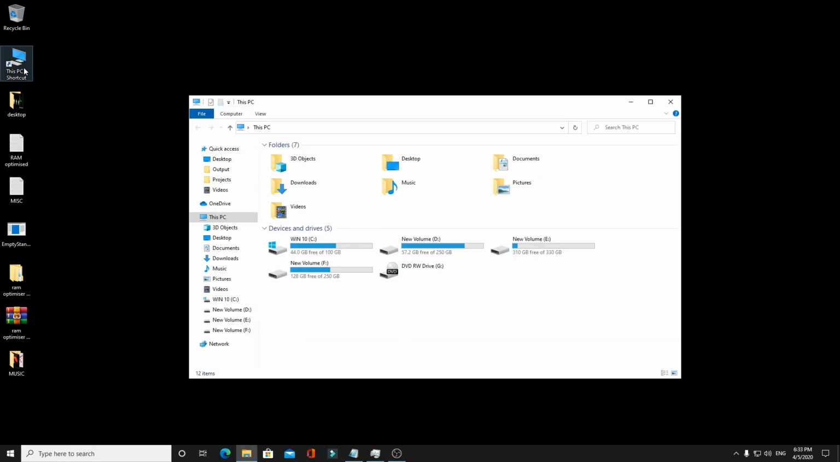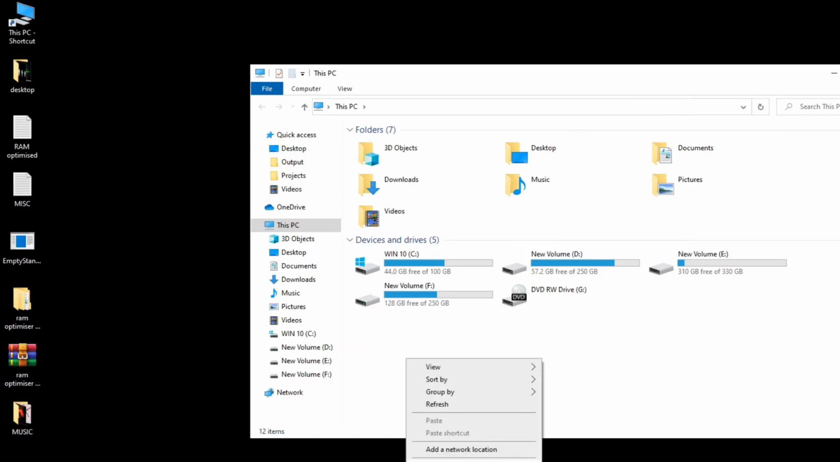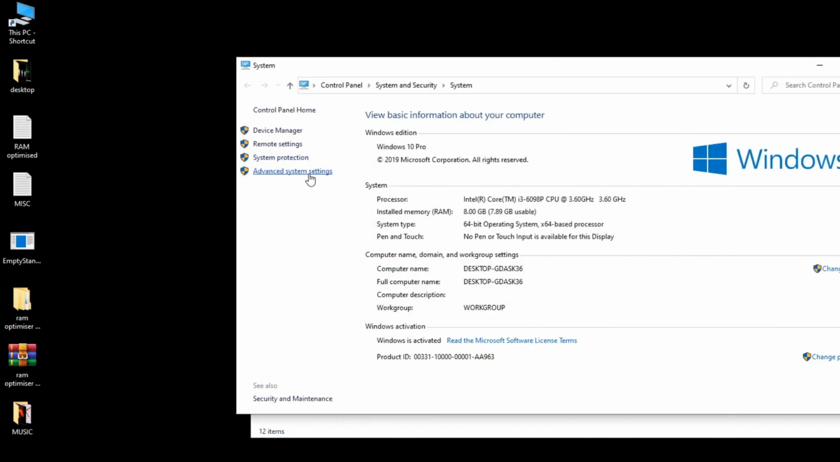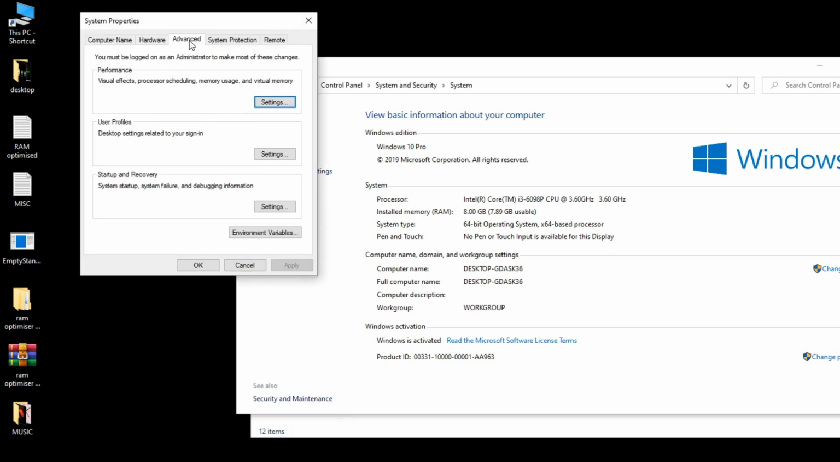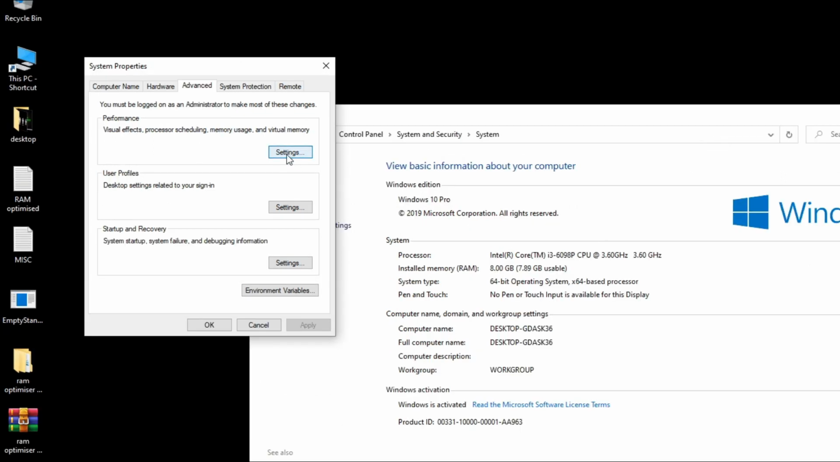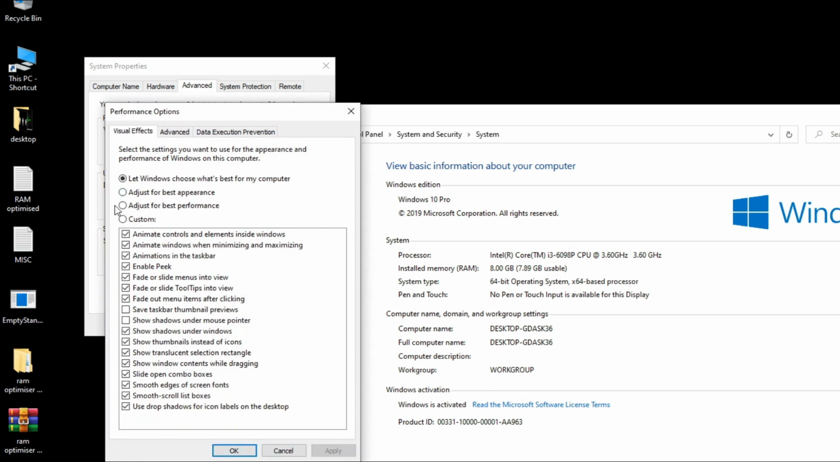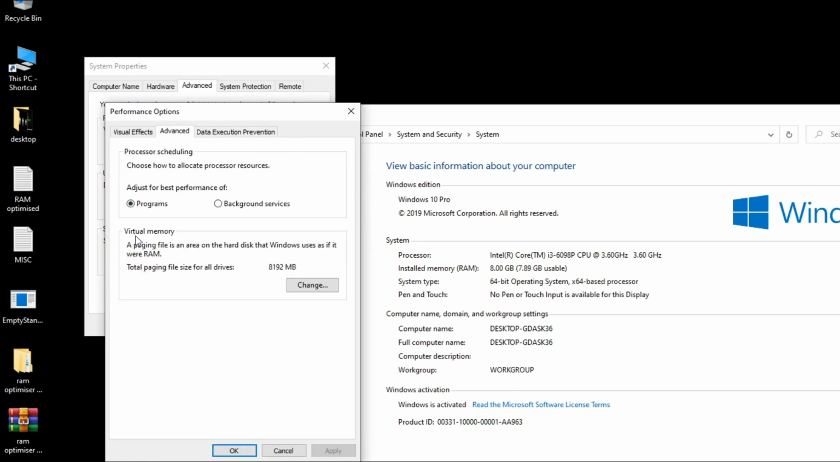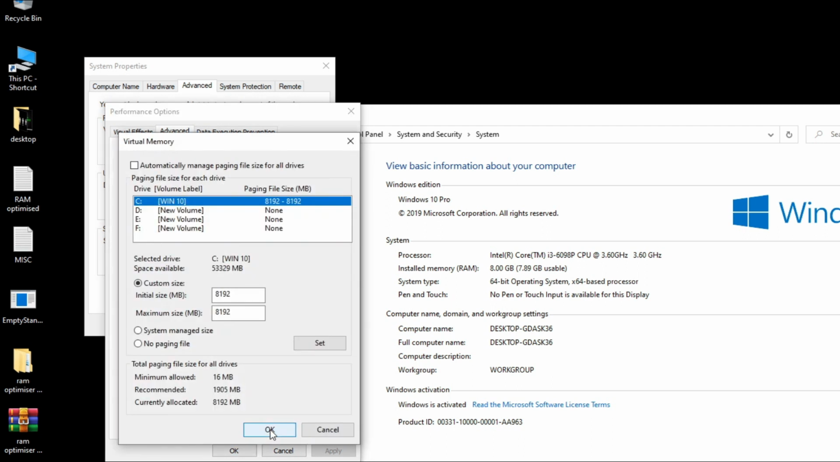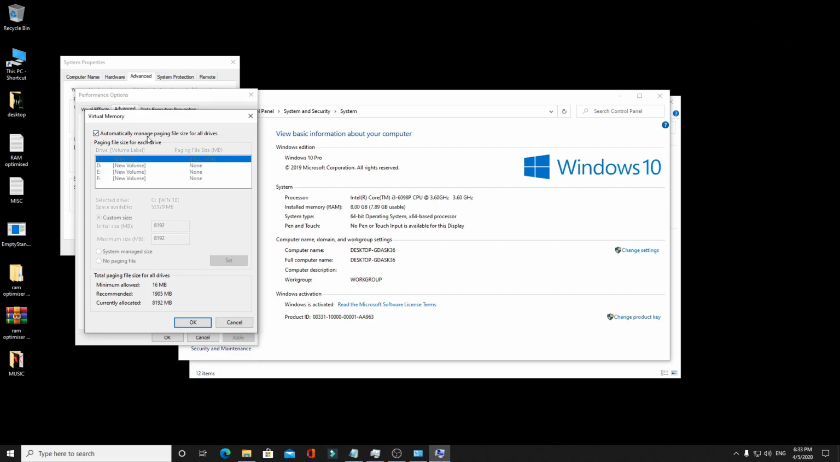For that, simply right click on the This PC icon, go to Properties, and now you'll find Advanced system settings right over here. Click on it and you'll find the Advanced tab. From that, in the Performance menu, click Settings, and go to Advanced. Now you'll find something called Virtual Memory. Virtual memory is nothing but the paging file which you are now going to create. Click on Change, and now it will be set to automatically manage paging file size for all drives. Uncheck it and select Custom size.